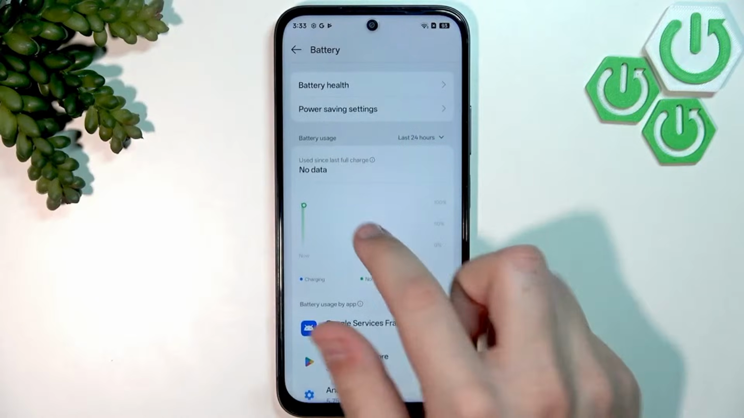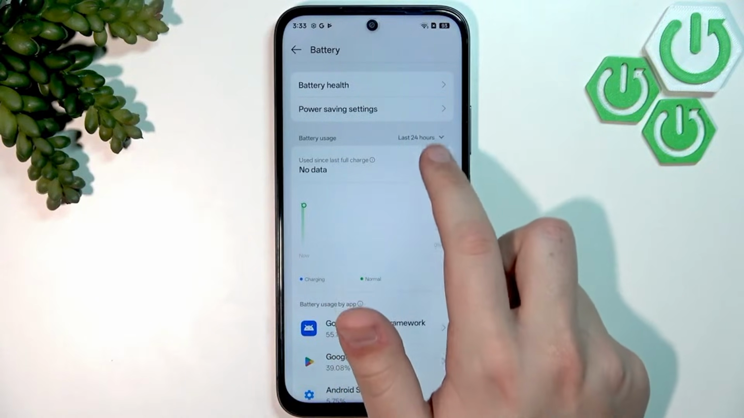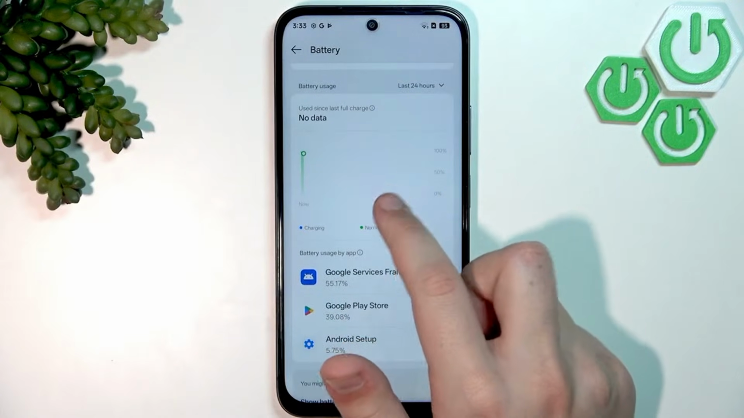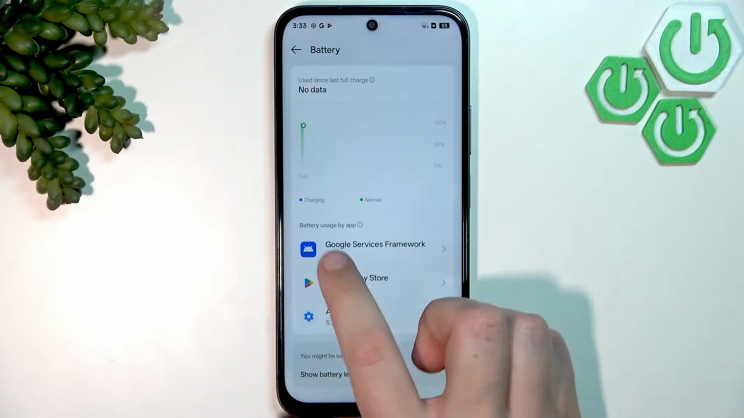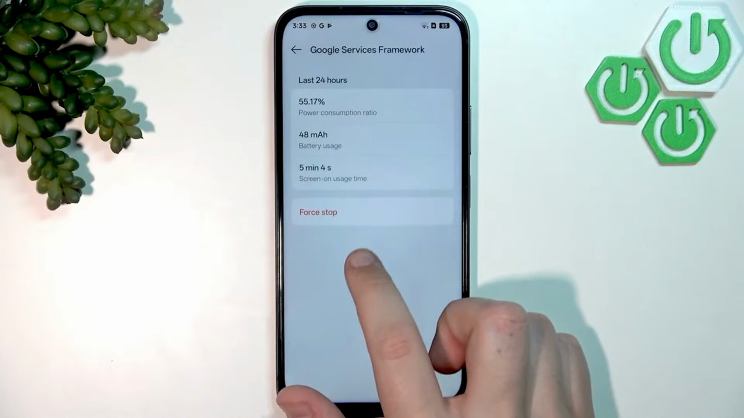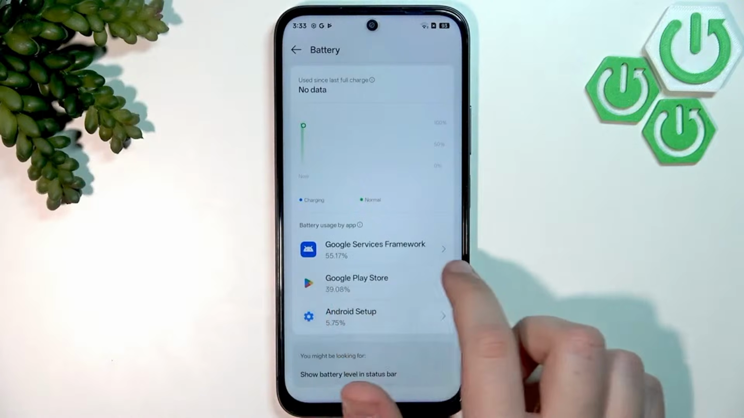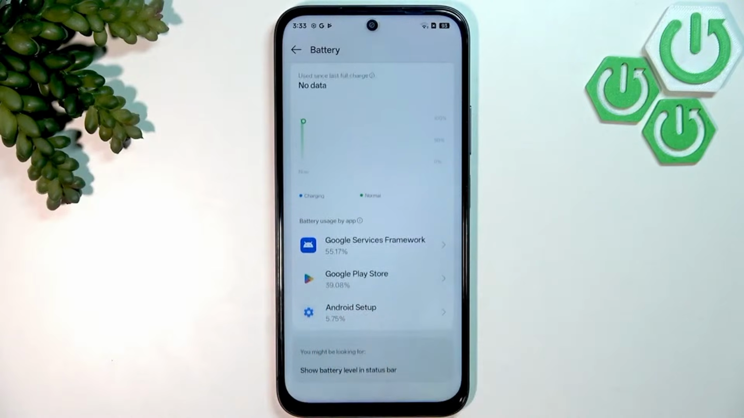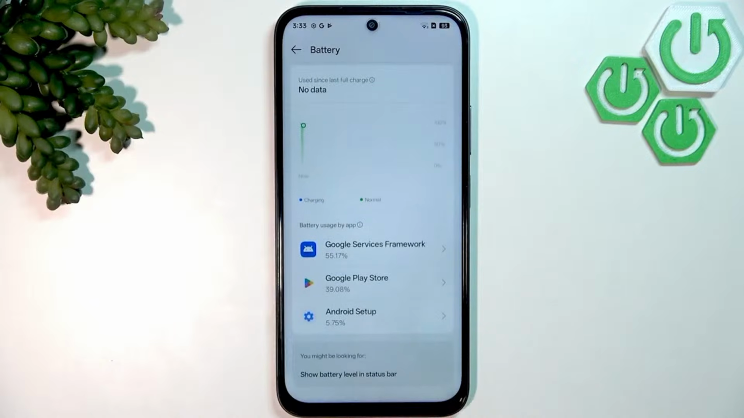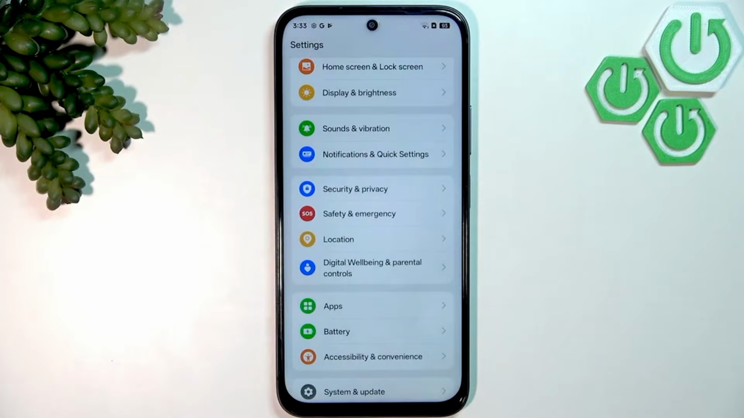Now, here we have the battery usage from the last, let's say, 24 hours or 7 days. We've got no data because we just set up this phone, but here we can see the battery usage by app. We can see the app right here, and we can force stop it, for example, because the power consumption ratio here is very big. So this is the entire battery settings and the tips to make your battery last longer.